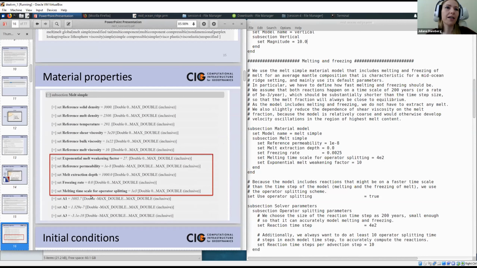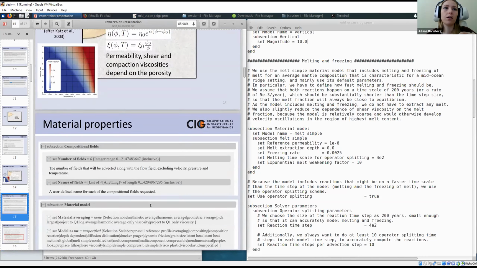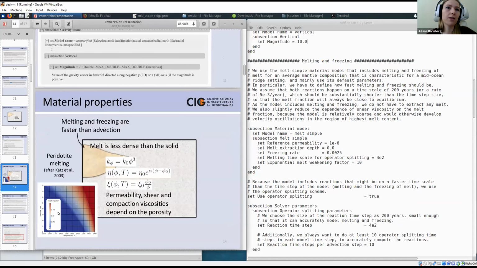One reason for that is that there are all of these parameters A1, A2, A3, and so on, and they relate to the melting model. The melting model we use is a published melting model that I've also shown here as a small image from Katz et al. 2003, and that has a lot of parameters, and they are also all included as the parameters in that material model.